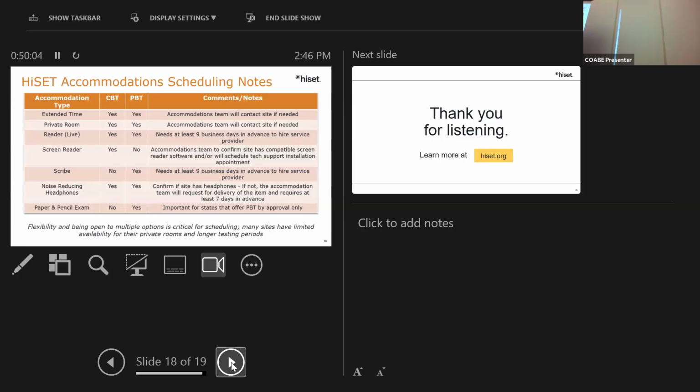And then paper and pencil exams. Obviously, it's not allowed for computer-based testing, so this is strictly PBT. And it is important for states that offer PBT by approval only. Flexibility and being open to multiple options is critical for scheduling. Many sites have limited availability for their private rooms and longer testing periods. So let's, again, just keep that in mind.